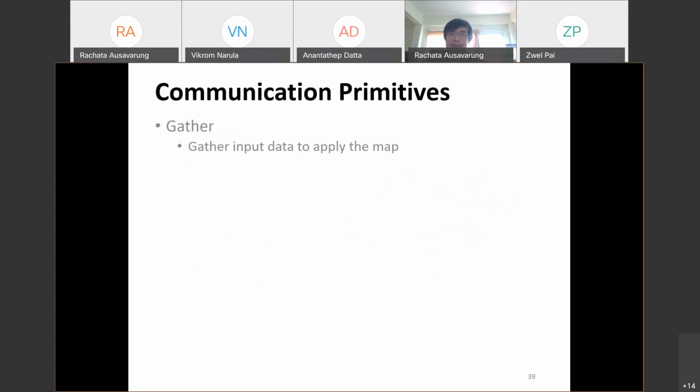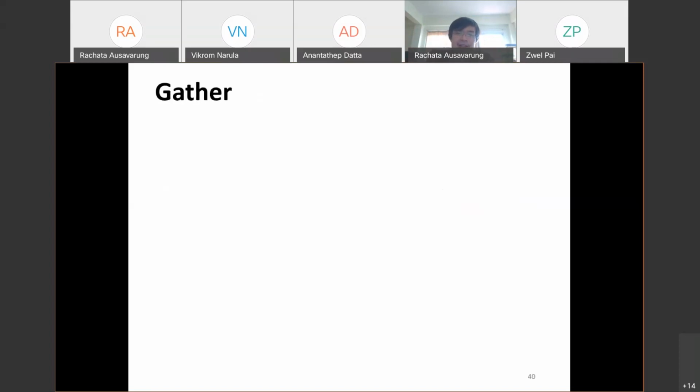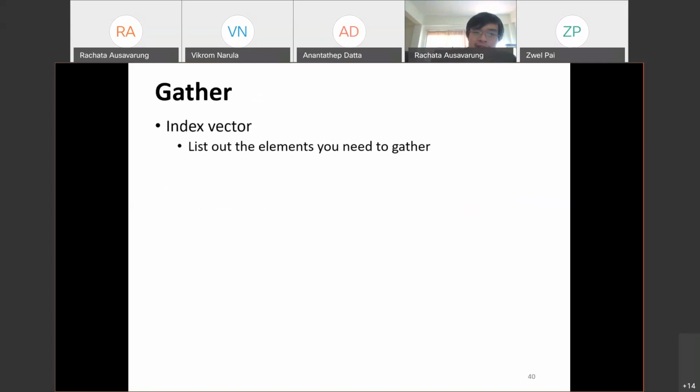To communicate, you use the gather operation and the scatter operation. Gather operation: I'm going to collect all the data that I want to apply before I apply the map. Scatter means that once I finish my operation, I'm going to scatter it back to the source that needs the data. The way gather works is you typically have an index vector, and the list inside the vector contains the indices of the elements that you need to gather.